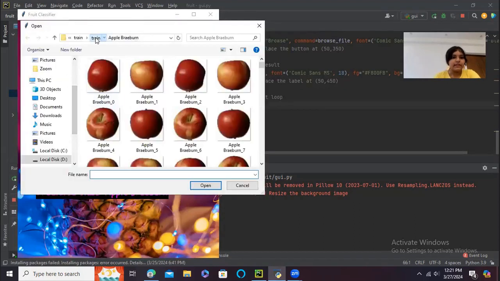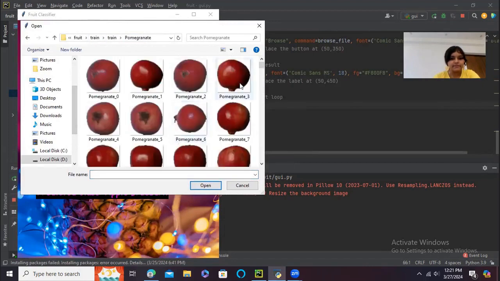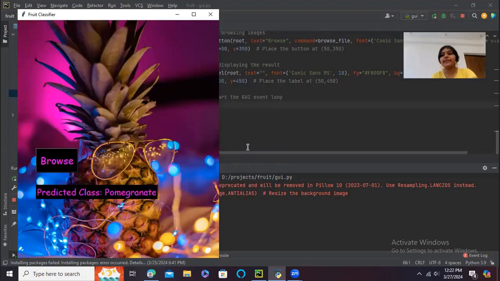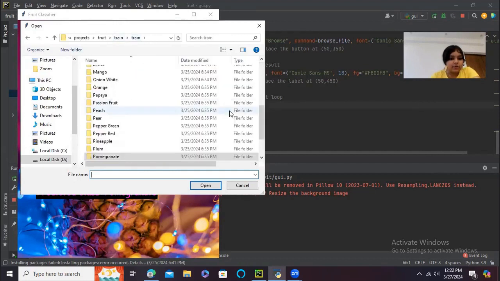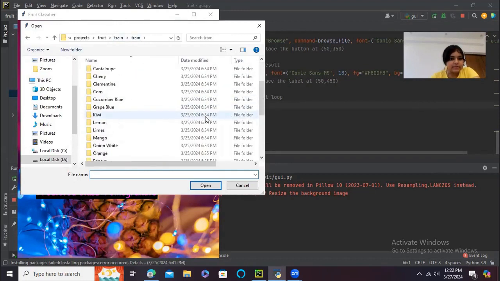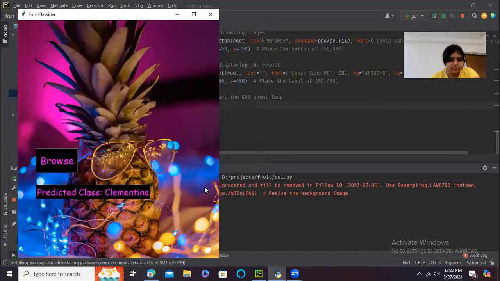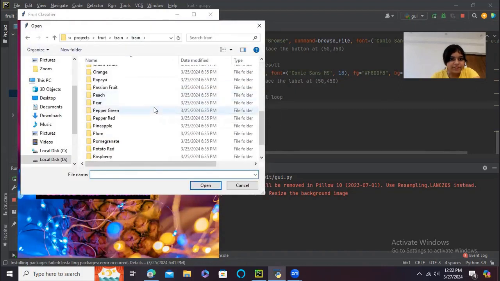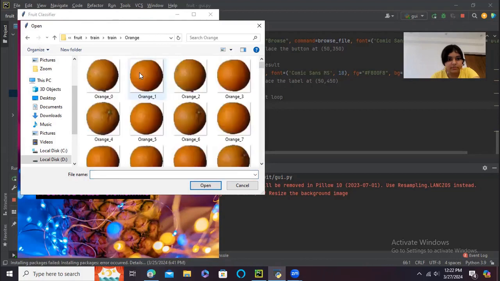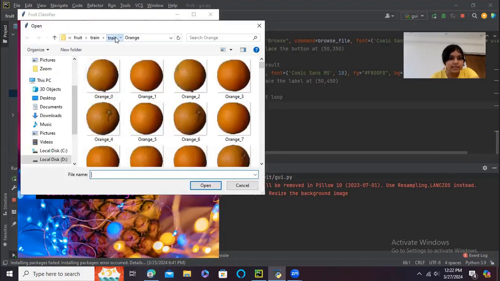Now we have more files. Let's go with pomegranates, which also look like apples. So we can see if it can differentiate. Yeah, obviously it can. And let's go with something like a clementine. Yeah. We can also go with oranges, because oranges and clementines look pretty much similar, but not the same because they are brighter. Yeah. We have the predicted class orange.